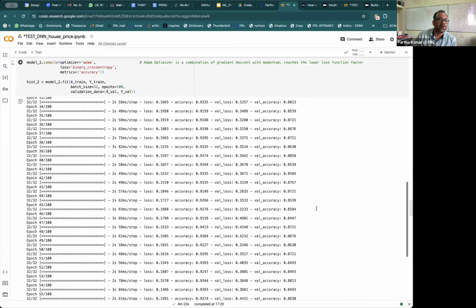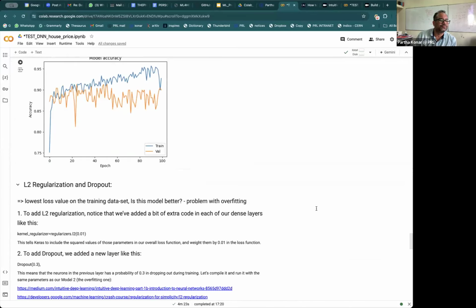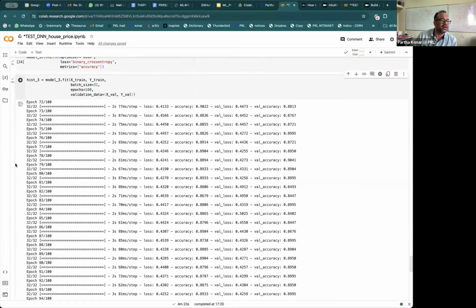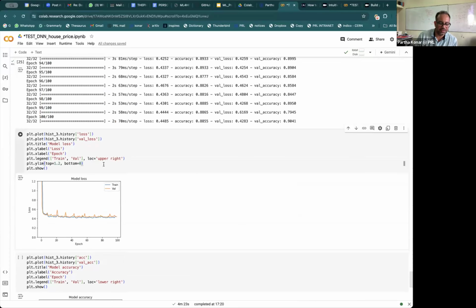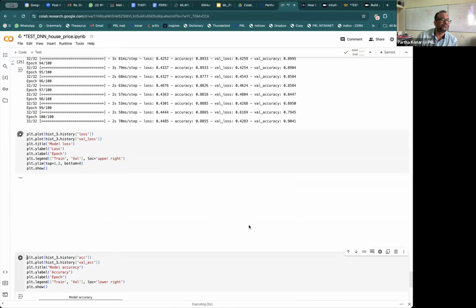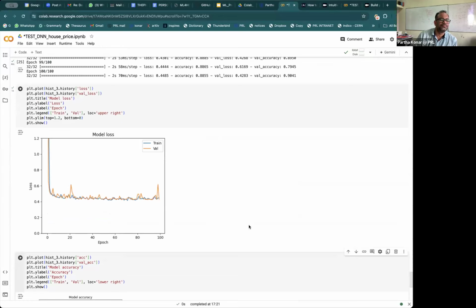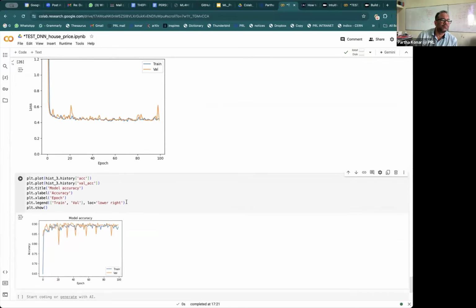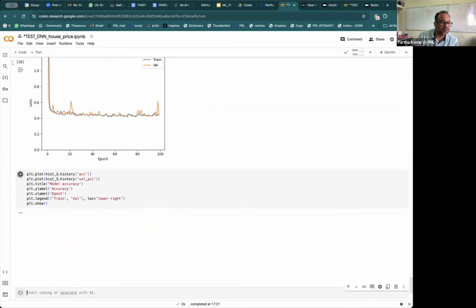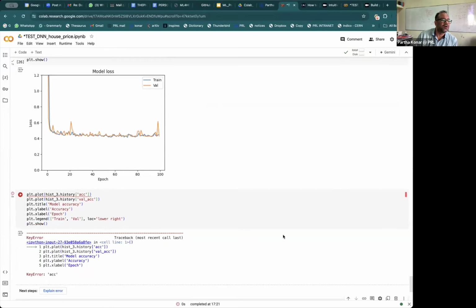Now, so now this model is very reliable. If you try to plot these two, both accuracy and loss, it is better.